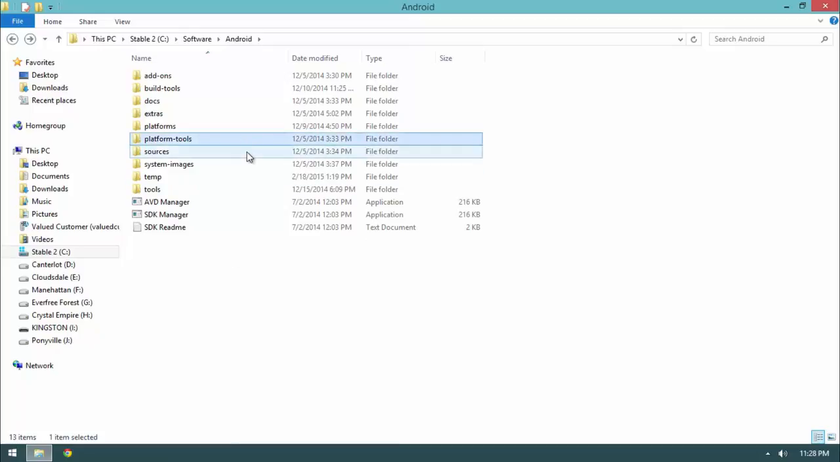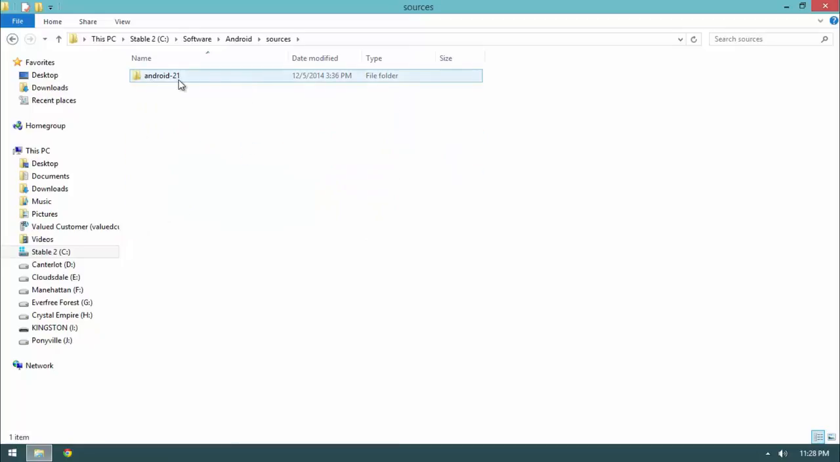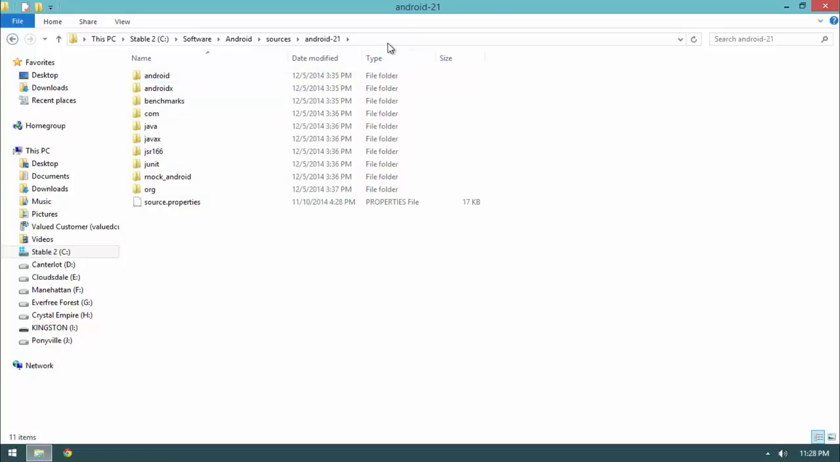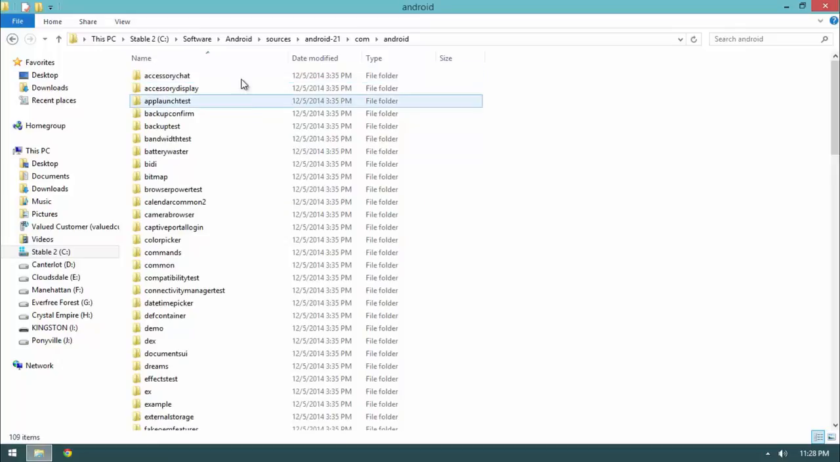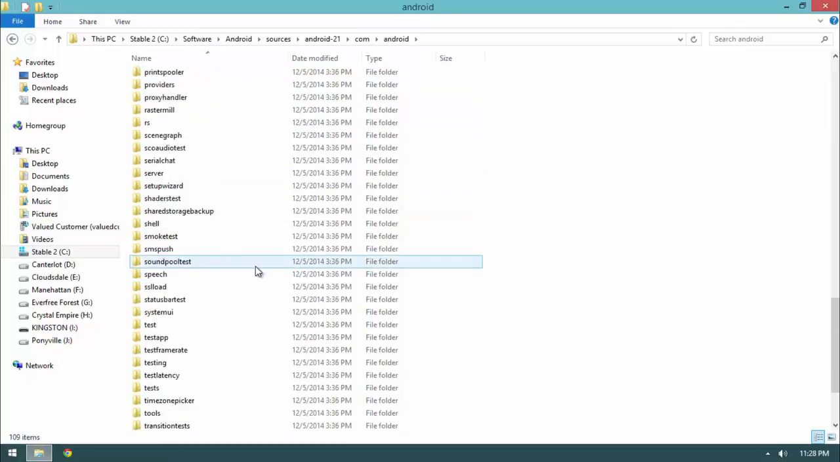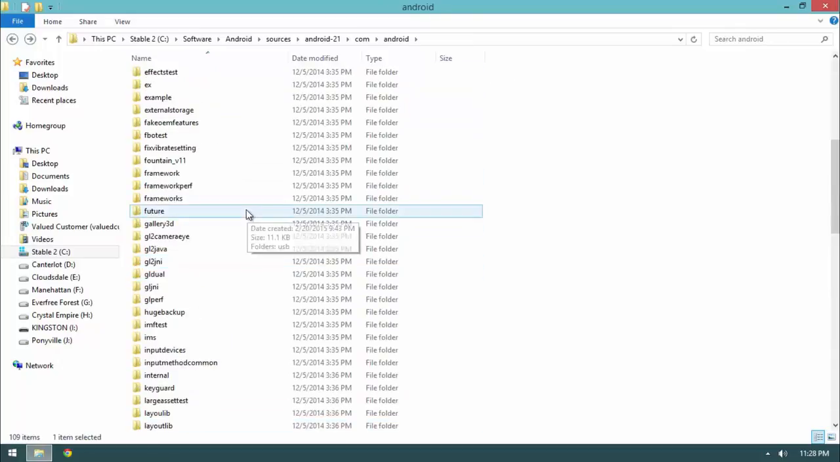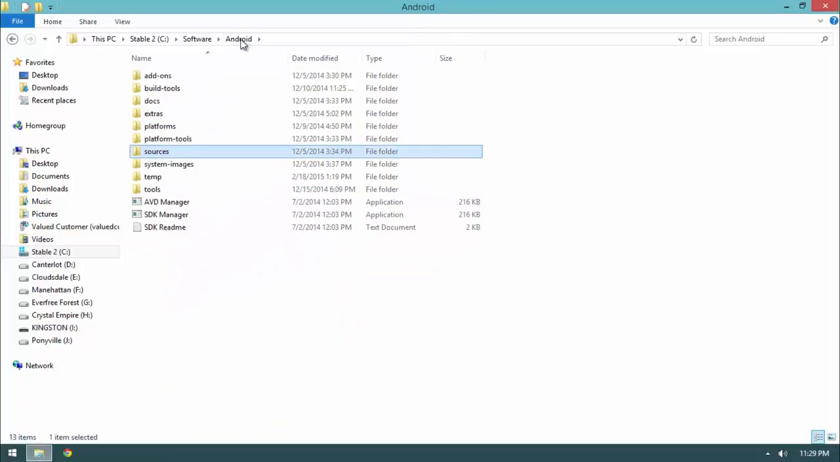Then we have sources, which should be pretty self-explanatory. Under here, we have the entire source code of Android API level 21. So if I go into like com, Android, hey look, there's a bunch of source code, Java source code. So super fun stuff. There we go.